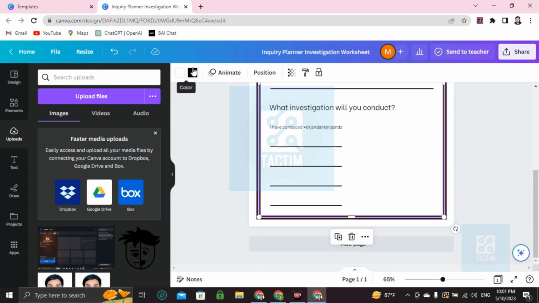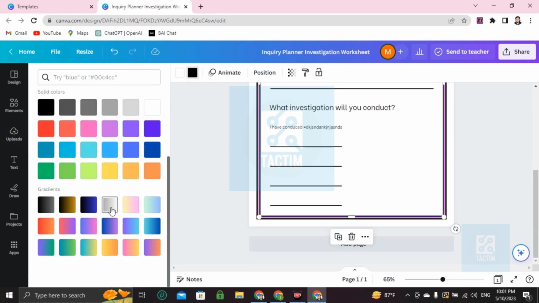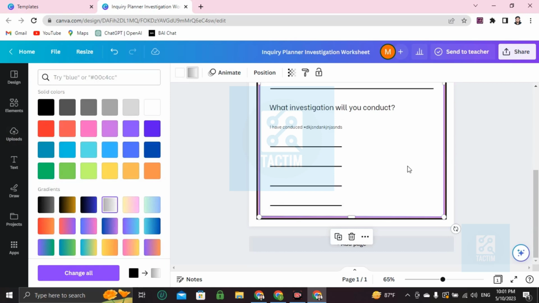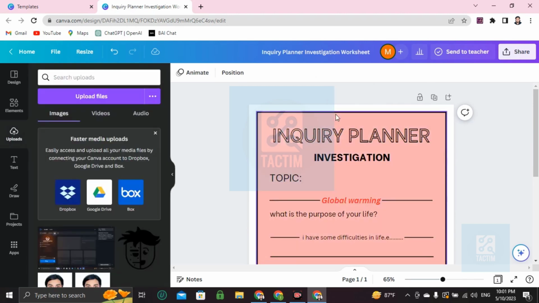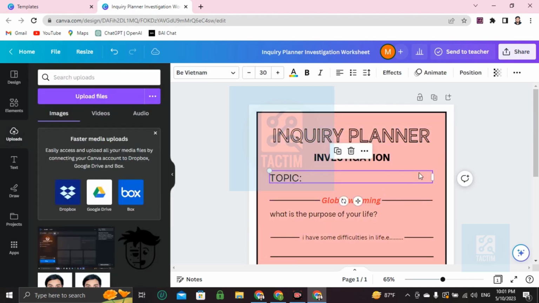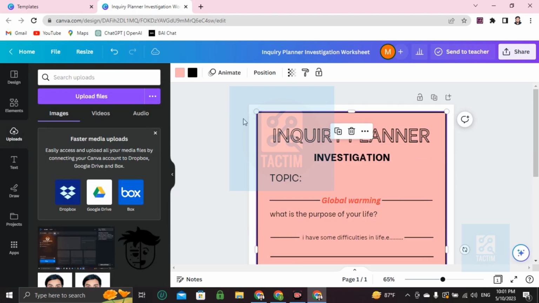If you don't like the paper color, if you want to make it another color, just go to color, change it by clicking on this, it will be changed. See, the borderline has changed. If you don't like this border, just click on backspace, the paper line will be changed like this. Okay, so simple.